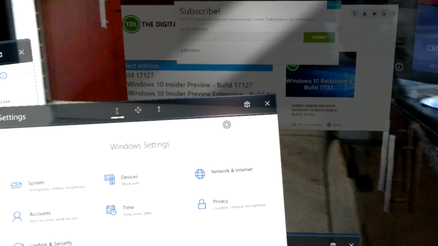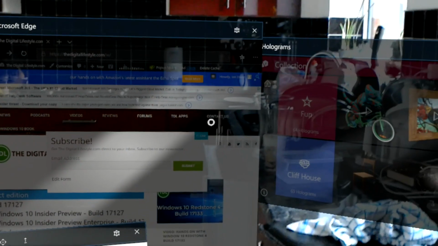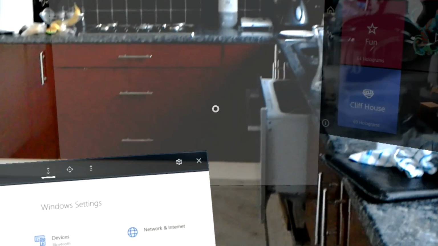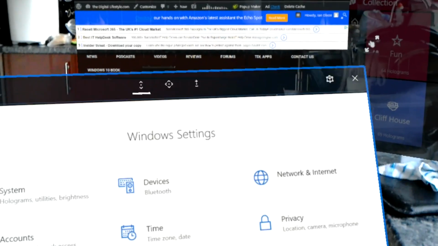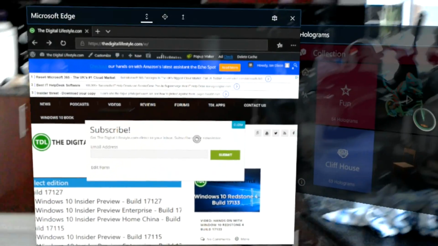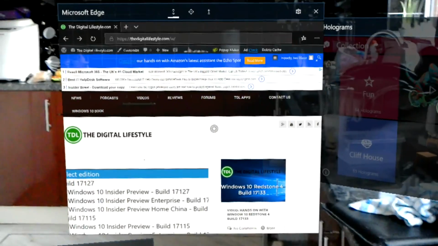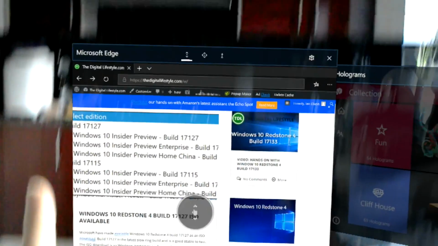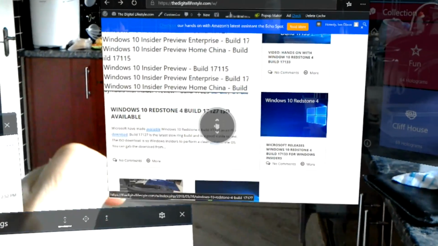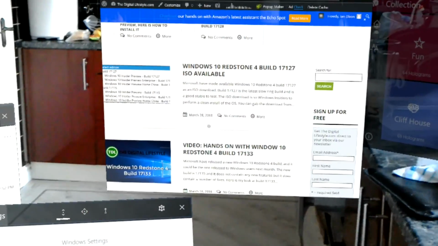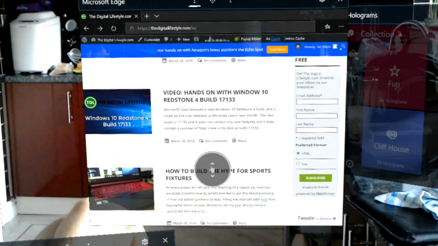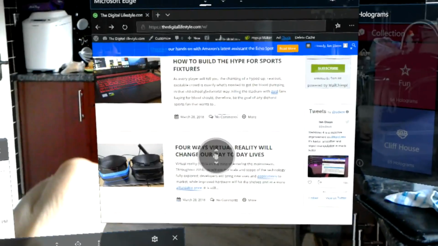So there are a lot of nice changes to it. I've got a full article on the digitallifestyle.com with all the changes, and it's well worth checking out. Like I said, to put this build on, you do need to wipe your HoloLens, and I've got instructions on how to do that. Overall, I just found it's faster, smoother, easier to use. Some of the UI changes are much better, and I think Microsoft are on the right track. So it's a preview at the moment, and it will be coming out soon.